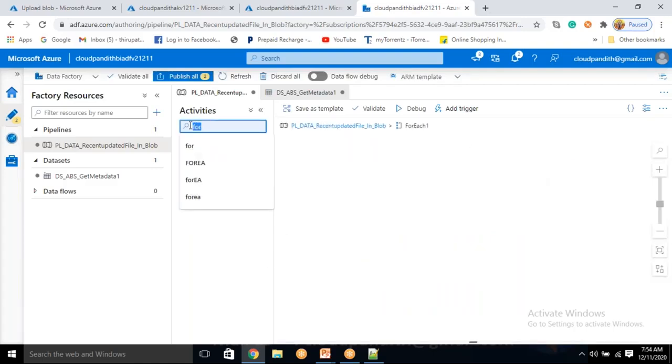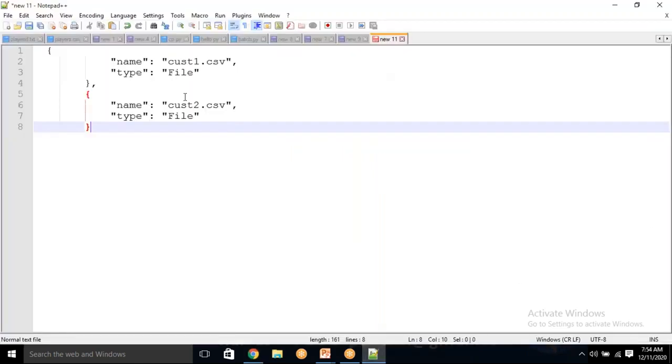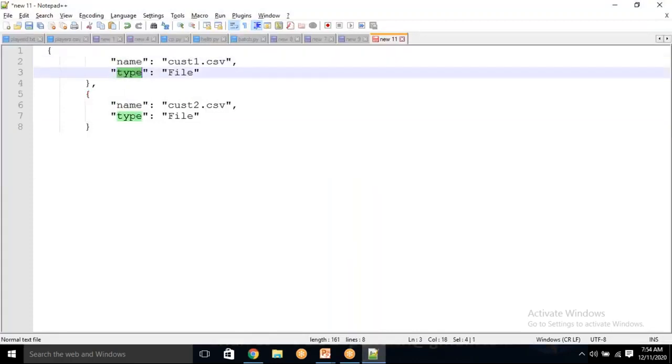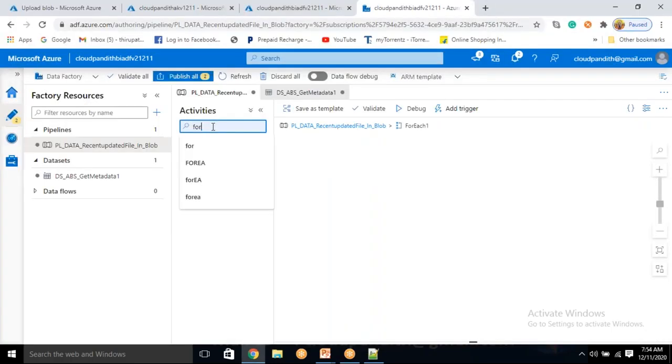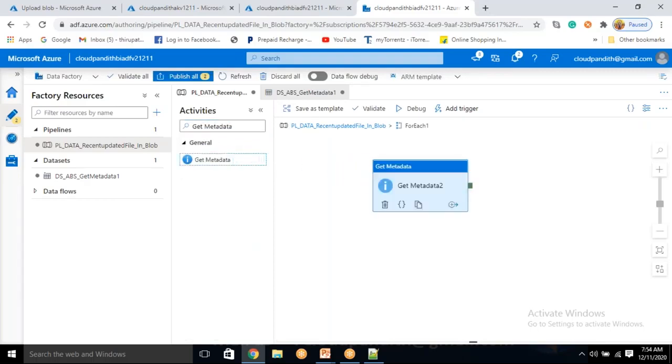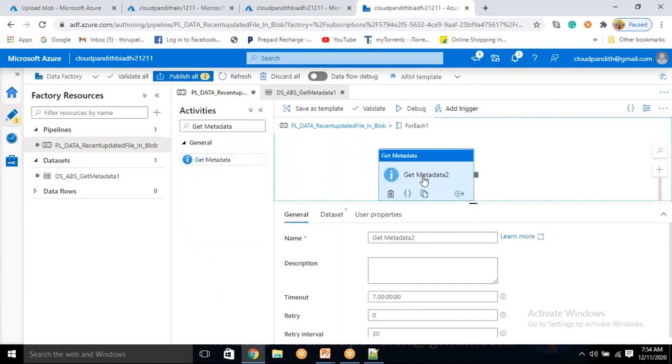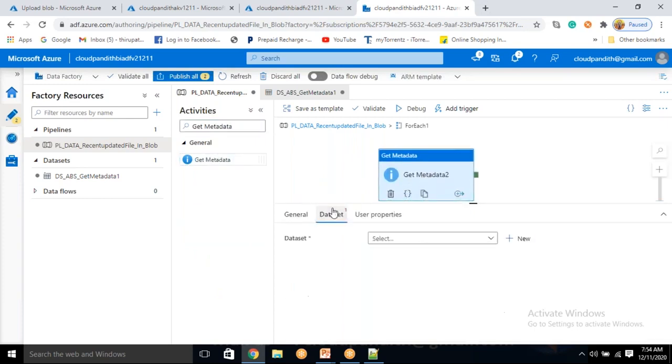Now go inside this ForEach. What do I need to use again? So this particular ForEach is going to get two things: file name and file type. Okay, now you see what I'm going to do. I will use one more get metadata. Dataset. Use this particular one. Don't use this.